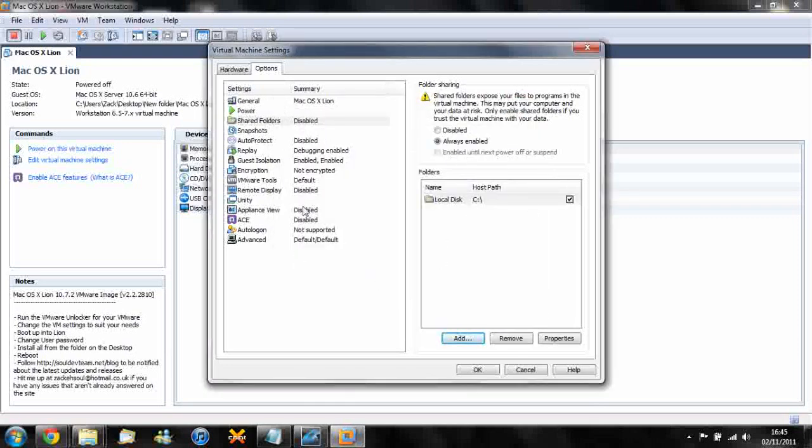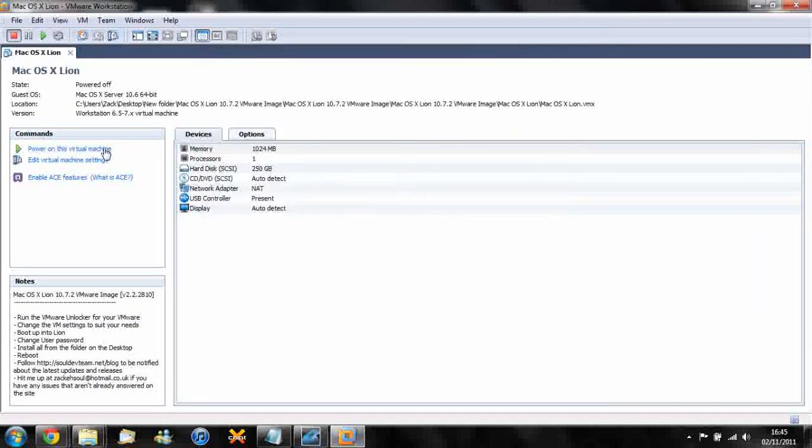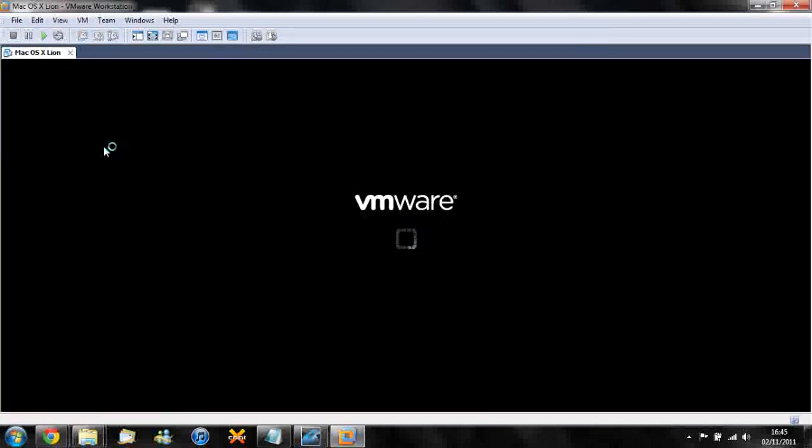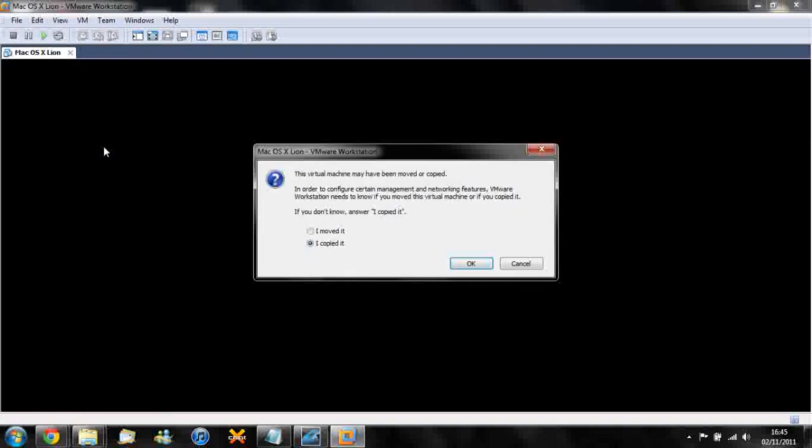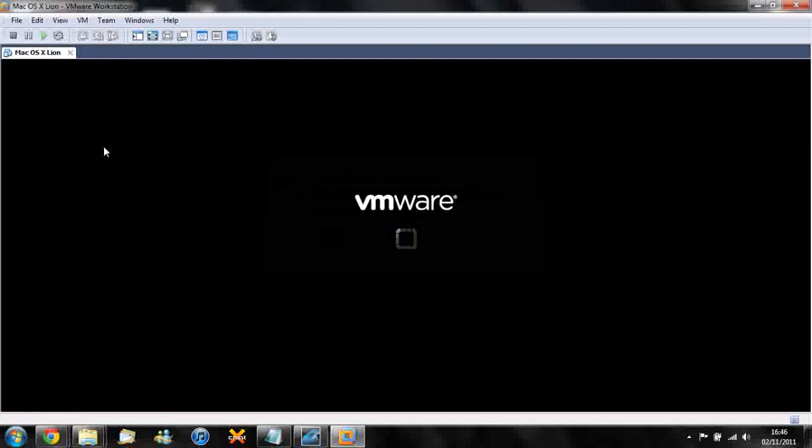Everything else on that page you don't need to change unless you know what you're doing already, because everything else is already configured for the best possible methods. So just click on OK, and then power on the machine. There isn't that much that you need to do from this point, except make sure you press OK on that. I'm just going to quickly show you a couple of things that you have to do once it's started.